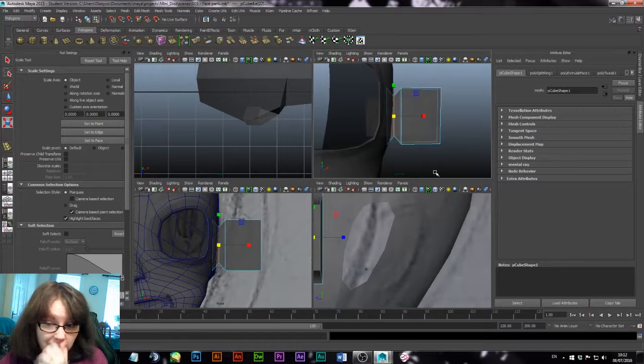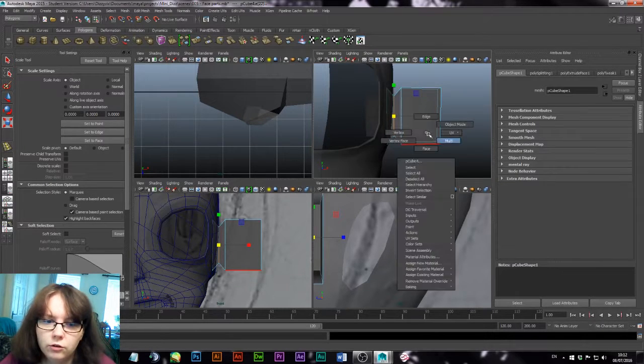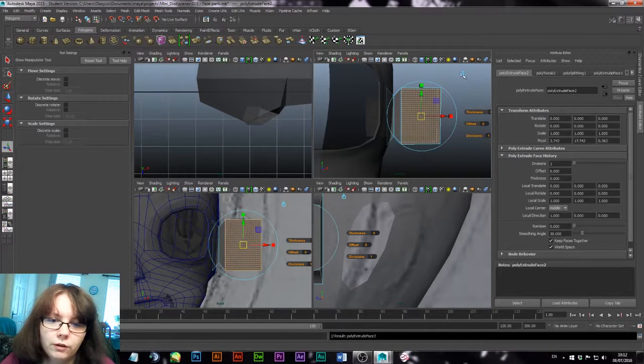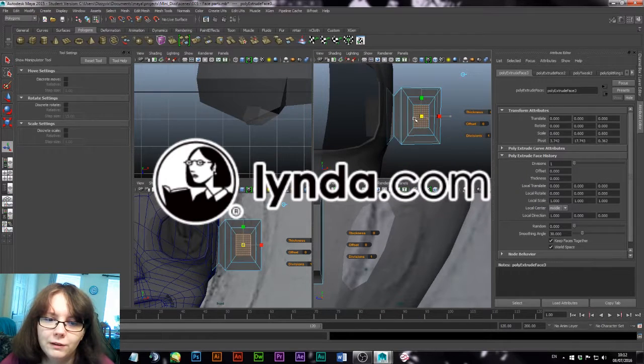Yay! And very quickly going to go to the face here, and we're going to extrude twice. I'm going to extrude quite a few times to form the ear, so I'm just going to hit that. And we're scaling it in, hitting extrude again. These tips are very much pinched off lynda.com. You definitely need to check those out.